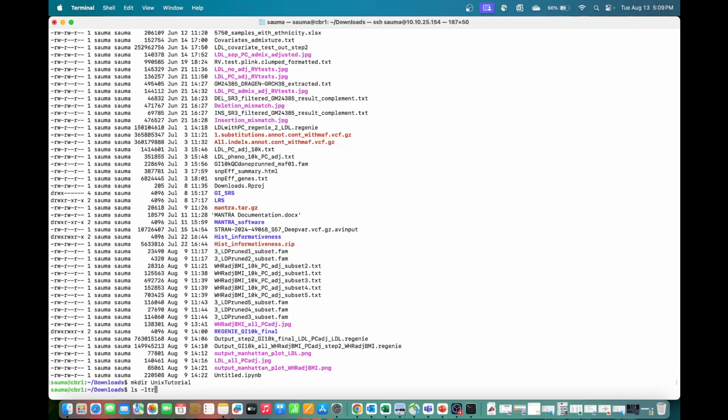ls is basically the list command, which gives you the list of files present in that particular directory. If you want to sort them by different means, you can use different options like hyphen ltr, ltrh, or lr, whatever you want to sort by. I want to sort by time, so that at the bottom are the newer ones and at the top the older ones. So I do ls -ltr. Now see, the Unix tutorial folder has been created.